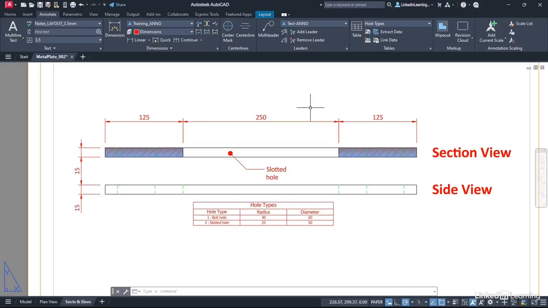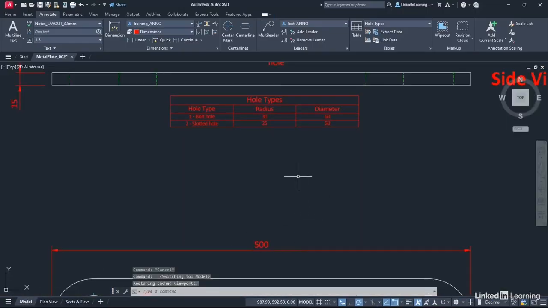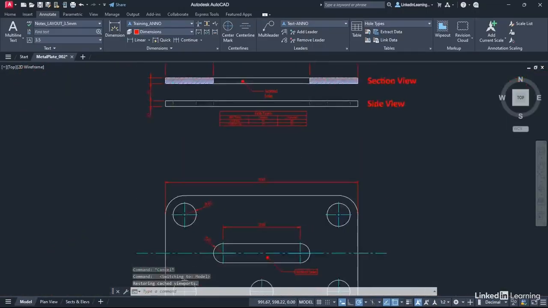Double click on the wheel to zoom to the extents of the layout. Good CAD practice to do that. And jump back into the model tab. And again, double click on the wheel to zoom extents.